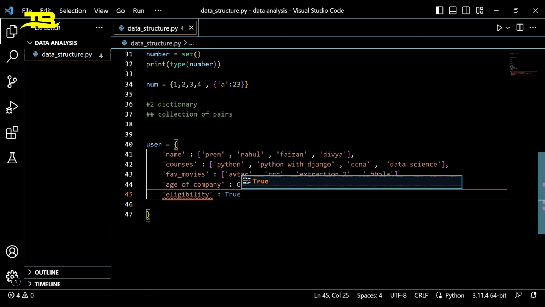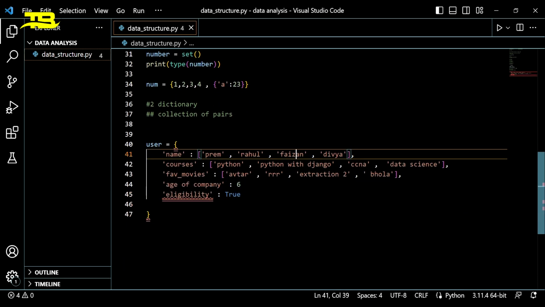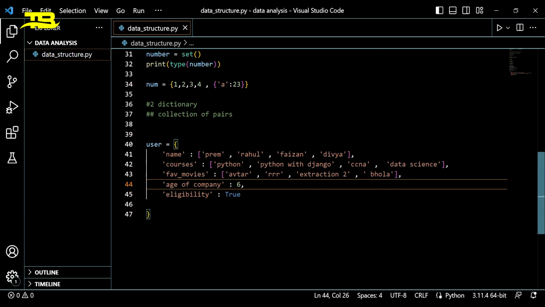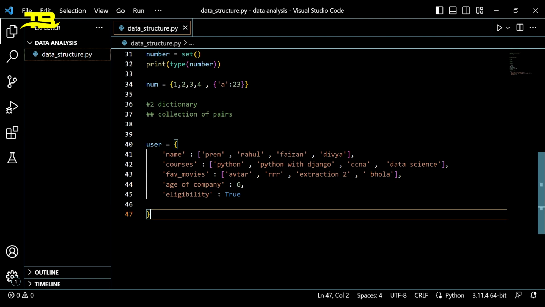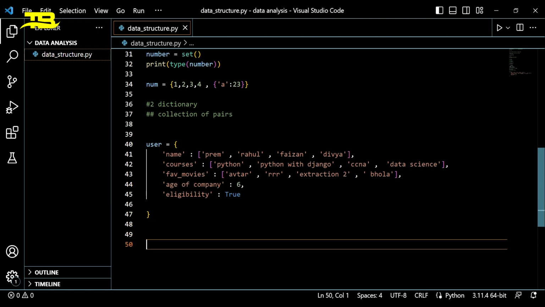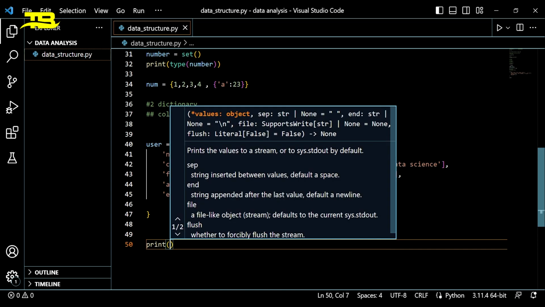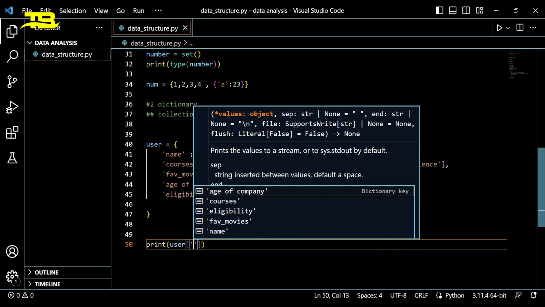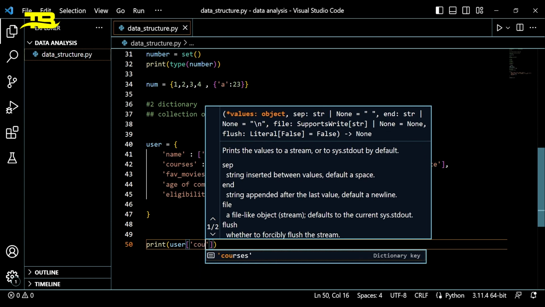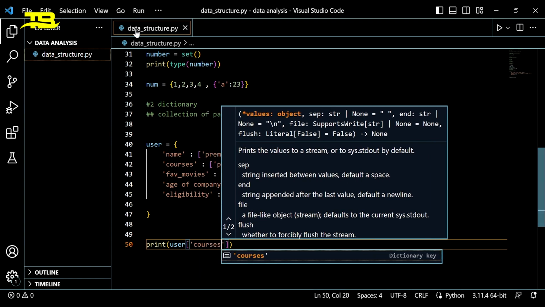So you can store any data type. It means I have stored string, list, integer. You can also store float value. I have stored Boolean value also. So let me just put one comma. Now it is perfect. Now let's suppose if I want to access courses, so print and then user. Now the key is courses. Perfect.